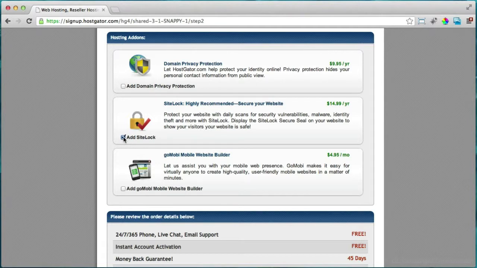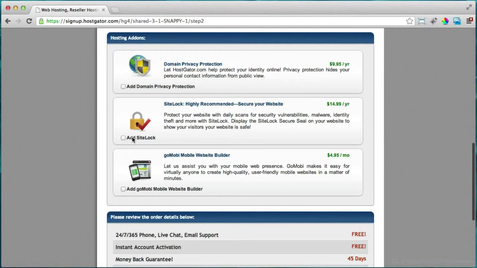This site lock adds an extra layer of security to your website. I would say don't add it on right now. If you ever want to add these on, you can add them on later. So just know that you can purchase this later at any time. This mobile website builder, our website's going to work. It's mobile friendly, so it's going to work on iPhones and smartphones and iPads and stuff, so we don't really need it.